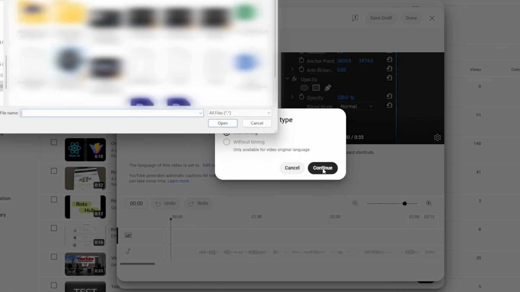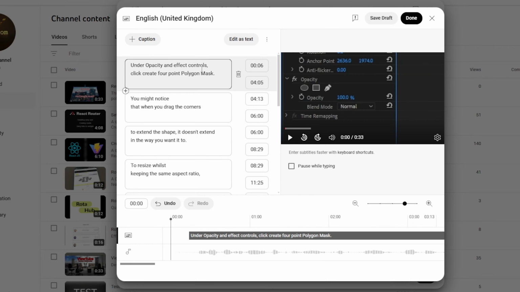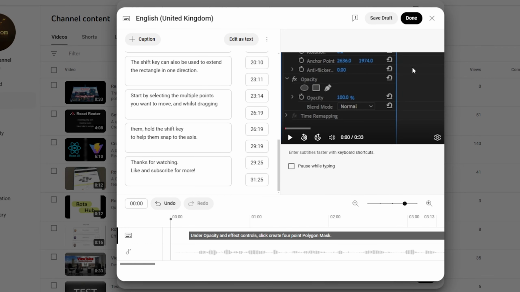This should automatically populate the captions. Check them over, and if you're happy with them, click Done on the top right. Then continue to create and upload your video as you would.